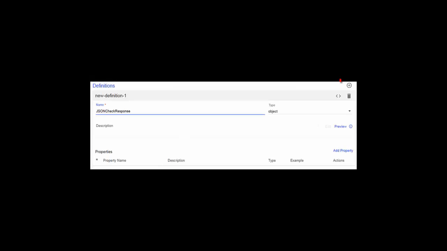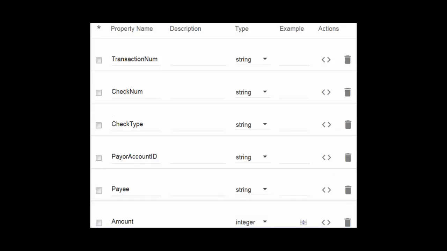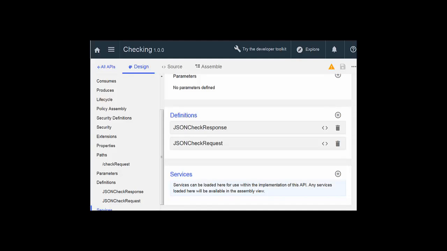Click plus to create a new definition. Change the new definition name to JSON check response. Add properties to this new definition until your list looks like the one you see here. When your definitions are complete, you will have both the JSON check request and JSON check response definitions.